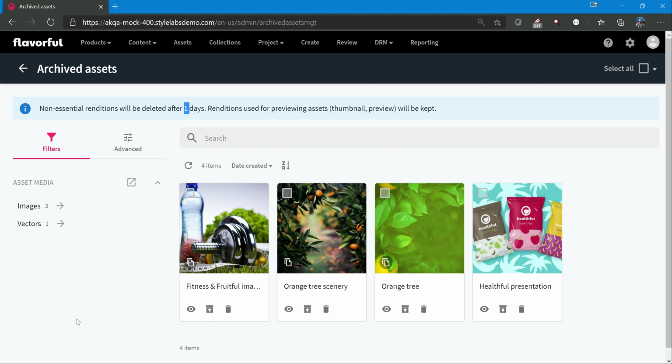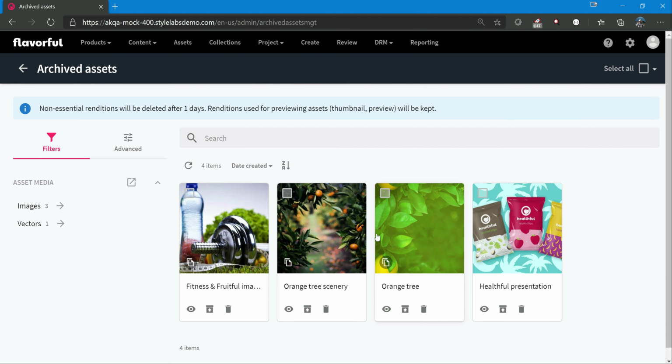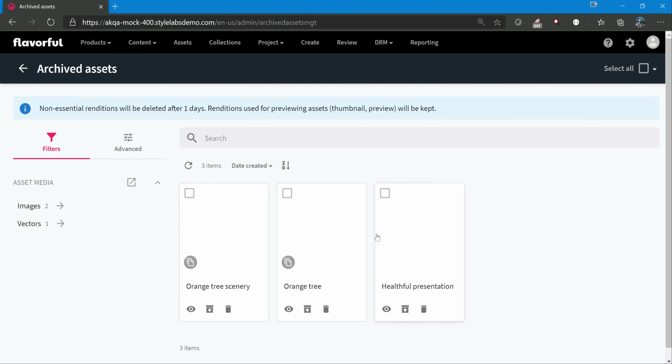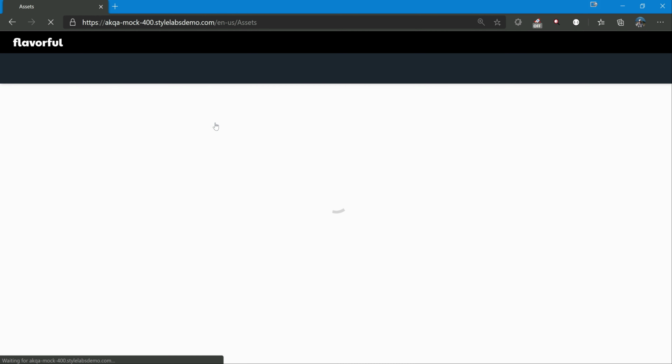So those are essential renditions here. Those would be kept. All others would be moved to cold tier. And when we want to unarchive this item, we can do the unarchive and it will be restored again. Okay, and that means it is moving from that cold tier to hot tier again, and if there are any public links, then those would be accessible again. So if we go here again, it would be available. So that's a little bit about archiving the assets.